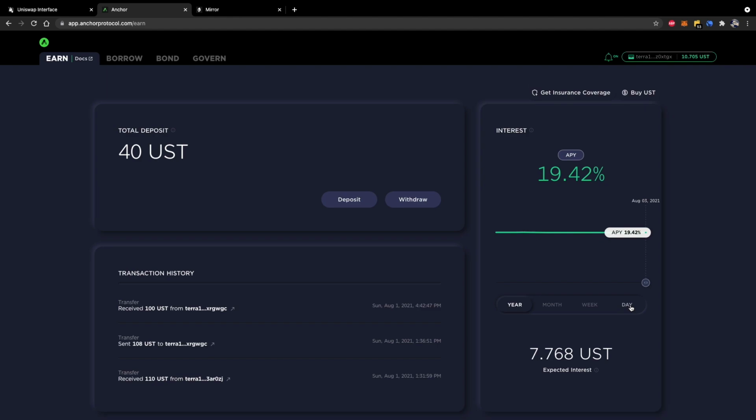So if we go down to the bottom right here where I showed you this really simple interest calculator before, you'll see that per day we are earning a little over 2 cents on that 40 UST deposit. Per week, 14 cents. Per month, 64 cents, nearly 65 cents. And per year, $7.76. Now, that might not sound like a lot, but this is on a really small deposit.